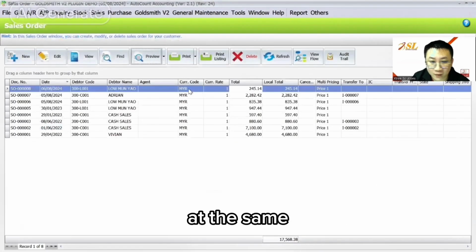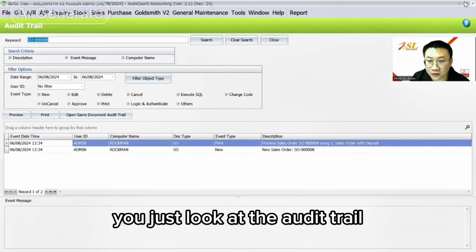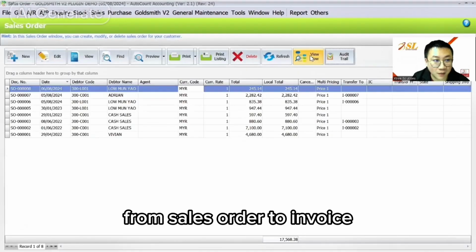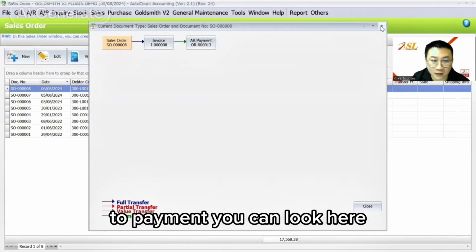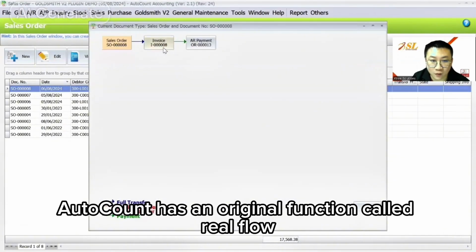After it's done, if you want to see the audit trail, you just look at the audit trail. Or if you want to see the whole process from sales order to invoice to payment, you can look here. AutoCount has an original function called Real Flow.